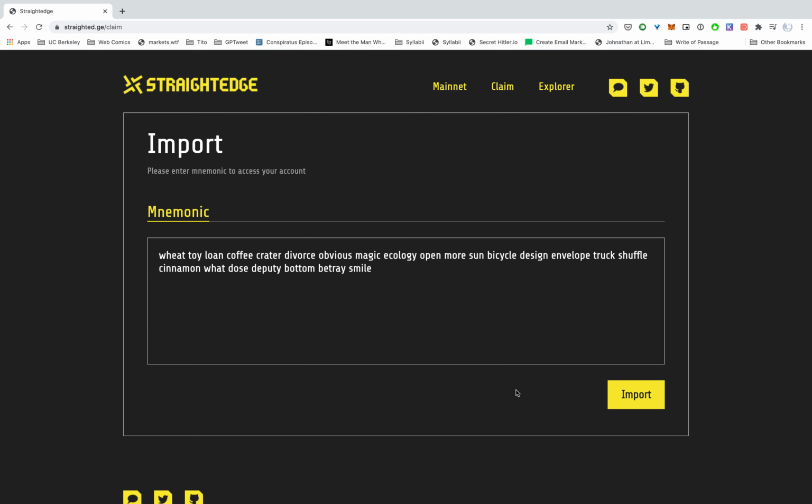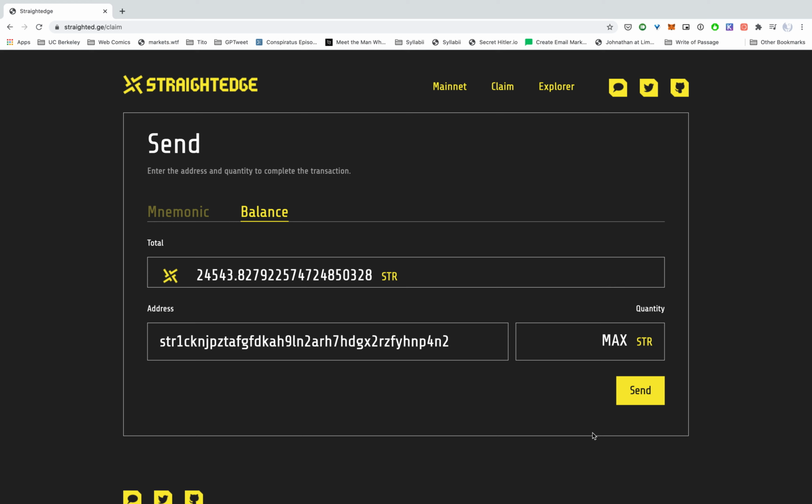Then once you have this, you can go ahead and click import, and you'll be moved on to see this is the balance, and this is the new address that will be sent to, and how much will be sent. We're just going to send all of it, and we go ahead and click send.